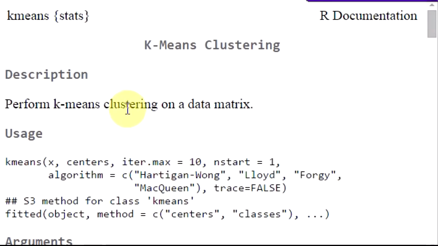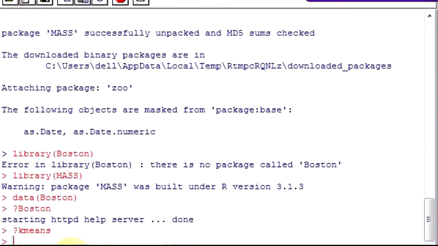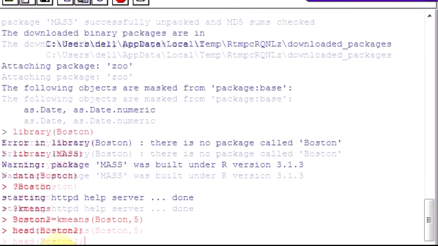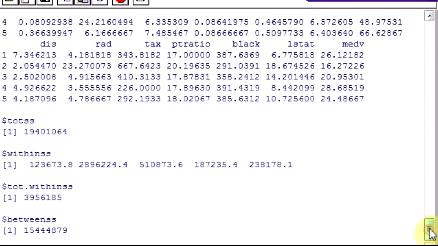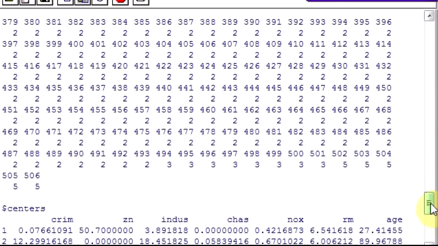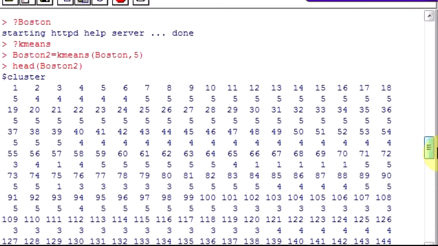It performs k-means clustering on a data matrix where X is the data frame, this is the centers. So let's say I divide Boston 2 equal to k-means Boston and divide it in 5. So if I do head of Boston 2, I will get these values. These are the centers of clustering and this is the cluster.